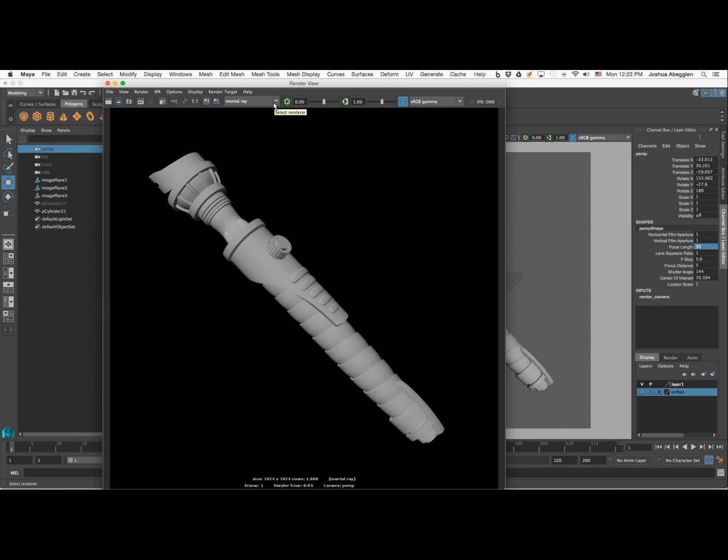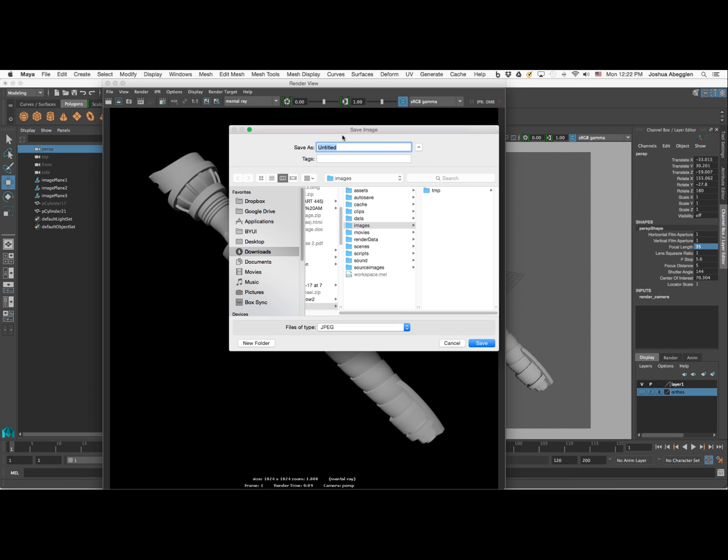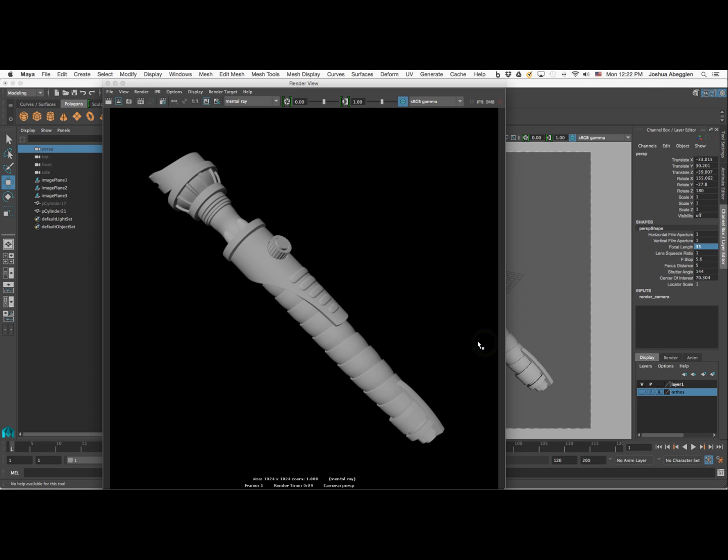All right. So with this render, we are going to end up having one problem. If I click on File, and I come down to Save Image, I'm going to go ahead and call this image just Test. We'll render that out as a JPEG and hit Save.